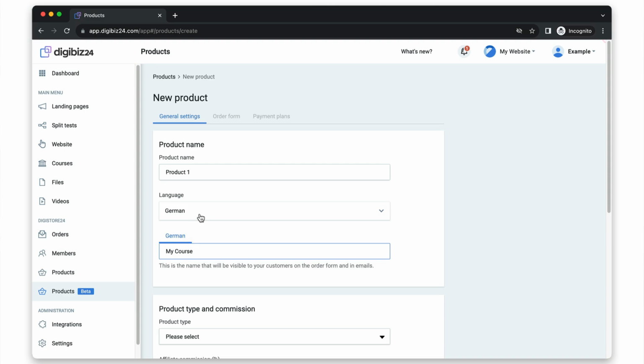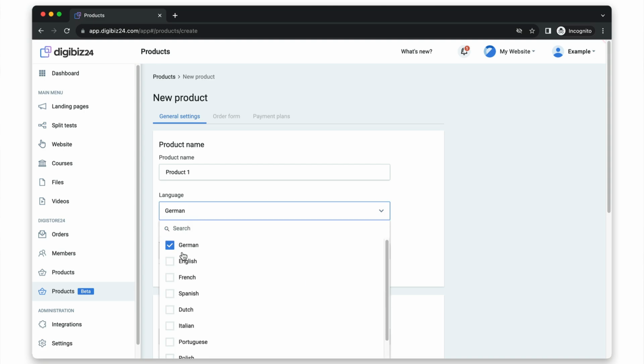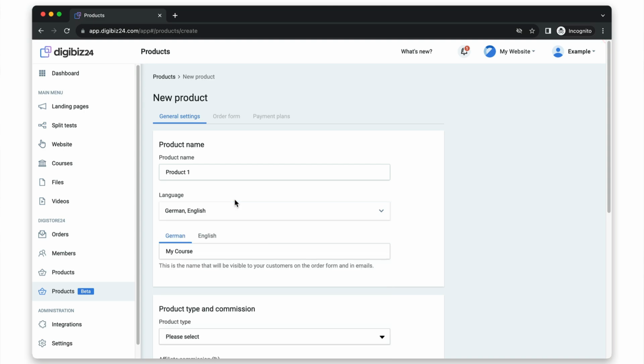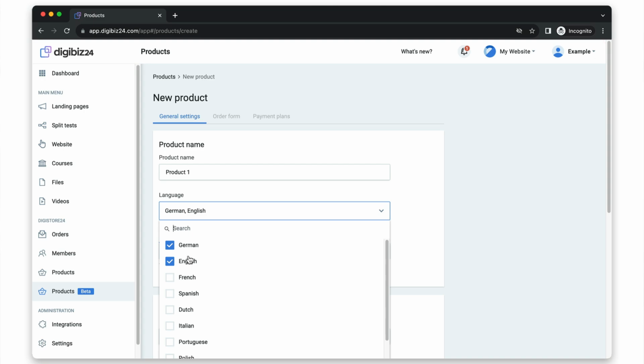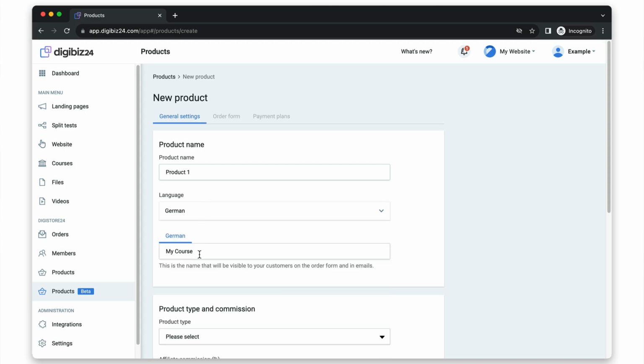My product is in German, so I can leave the setting here, but if you want to offer your product in multiple languages, then you can also specify additional languages here. You'll also see that you can switch back and forth between the different languages for the text that your customers see. In this case, always enter the correct translation.